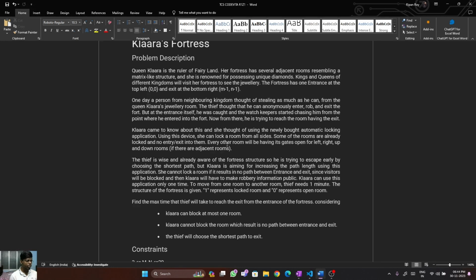And Queen Clara came to know about this, and Queen Clara has an automatic locking system that will lock a room from every side, and the Queen can only use this locking system at most once. And there is another constraint given: we need to find the max time that the thief will take to reach the exit from the entrance of the fortress, considering that Clara can at most block one room, and Clara cannot block a room which results in no path between entrance and exit.